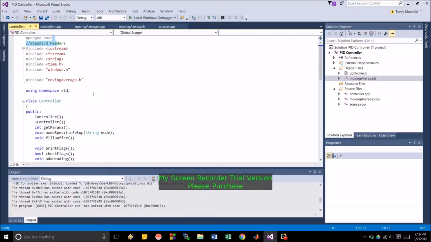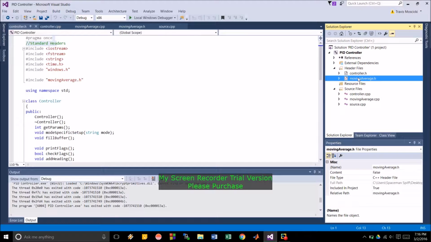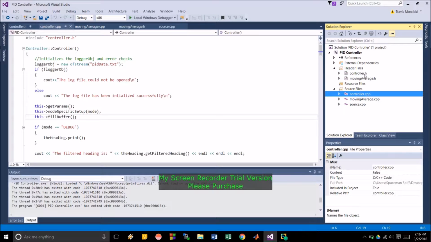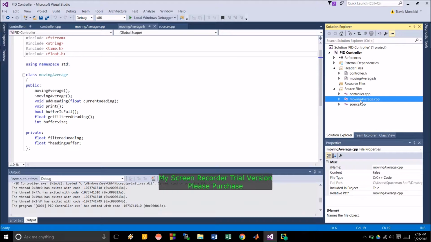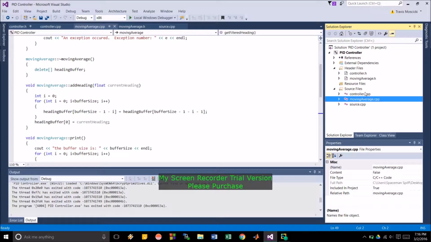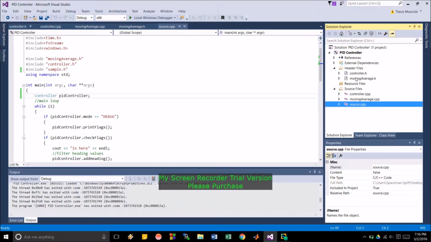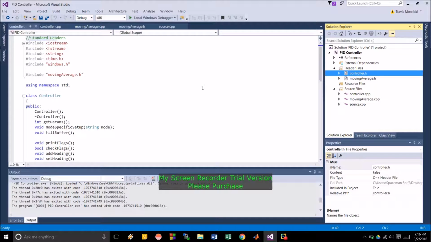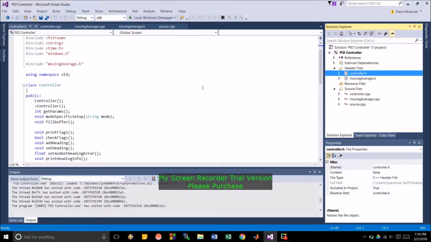So we've got a couple of scripts in this solution. We've got a controller H, a controller CPP, a moving average H, and a moving average CPP. I'm going to start with controller H and just talk about what's going on here for a little bit.